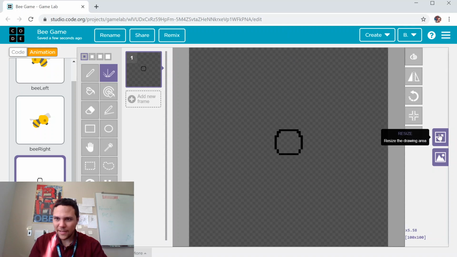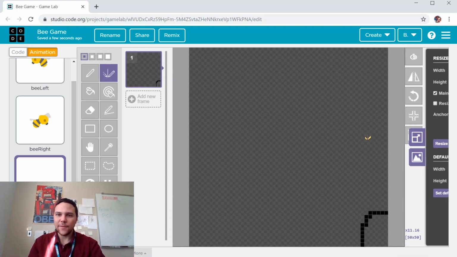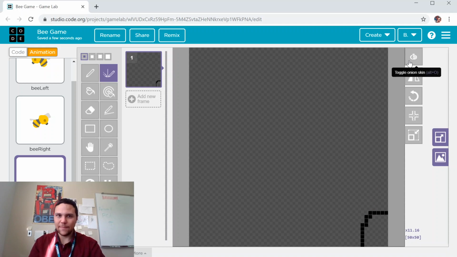So let's see, what is my canvas? First, let's resize the drawing area. I have a 100 pixel by 100 pixel drawing area. That's probably a little big for a flower, so I'm going to resize to 50 by 50, and you can see that messed up that line. So I'm just going to erase this line and start over. Perfect.